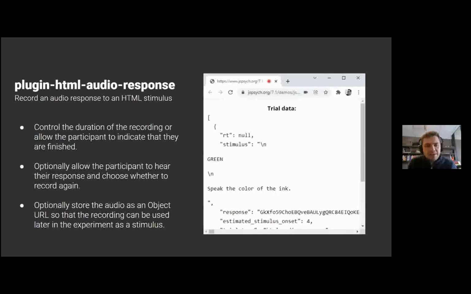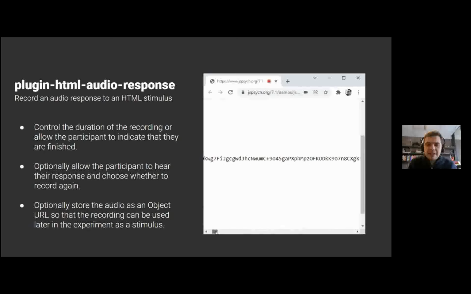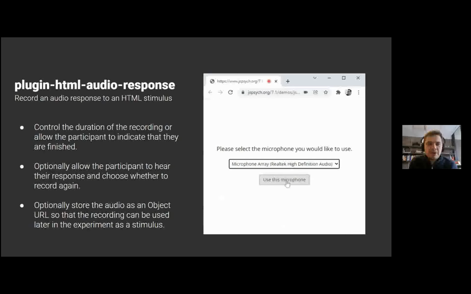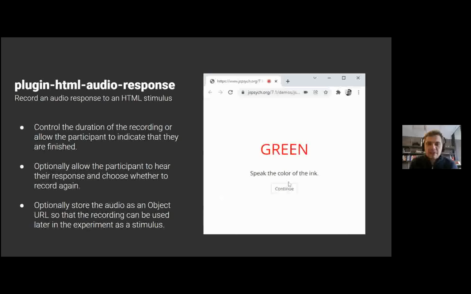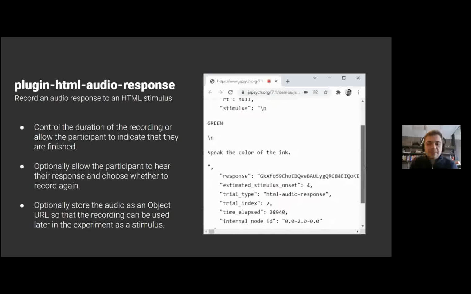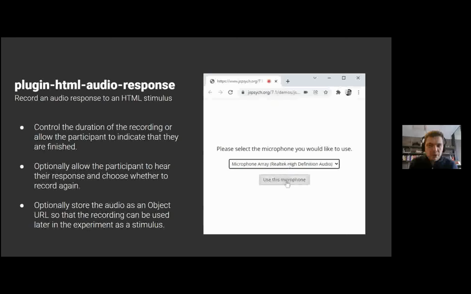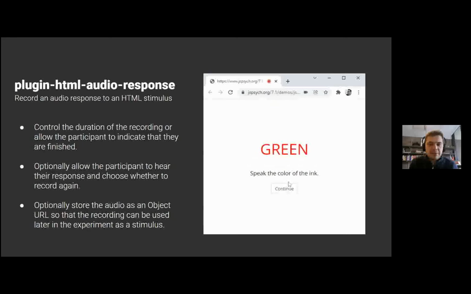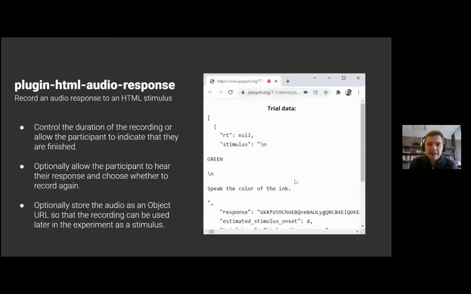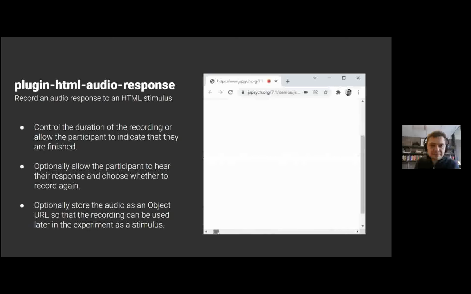As part of building this plugin, we also added another plugin that just manages the microphone settings. If you've ever tried to run an audio recording experiment online, one of the things you have to deal with is that you can't just turn on somebody's microphone. You have to ask permission to use it. So we added a plugin that manages that permission so that you can ask for it one time at the start of the experiment. You can let the participant choose which microphone they're going to use. And then for the duration of the experiment, you can have access to that microphone. And you can see that in the animation that's playing.